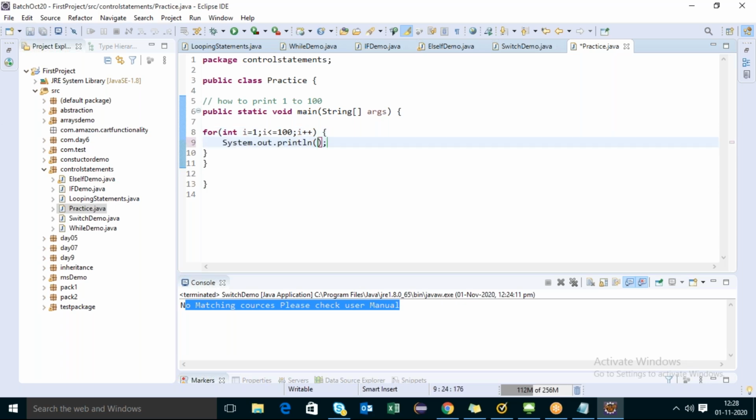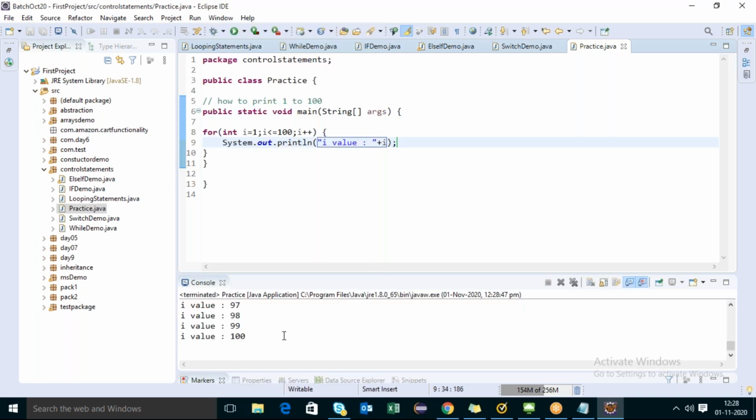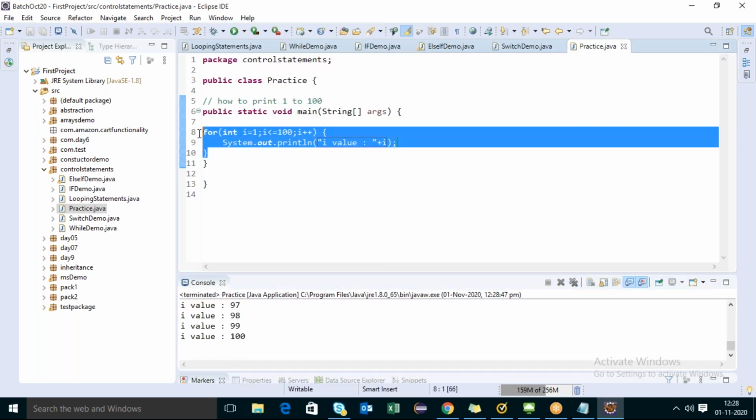Now the System.out.println, just here, the I value. Right? 1 to 100. Simple.